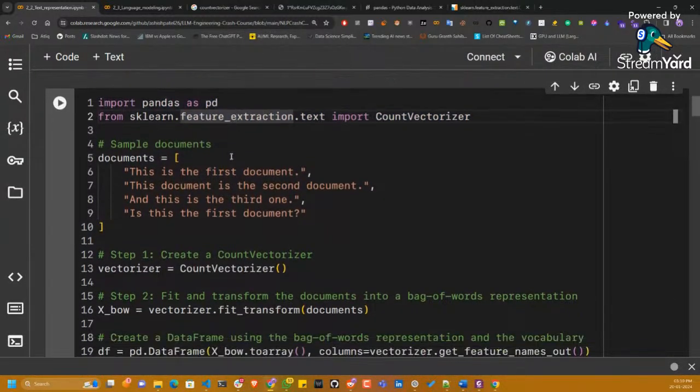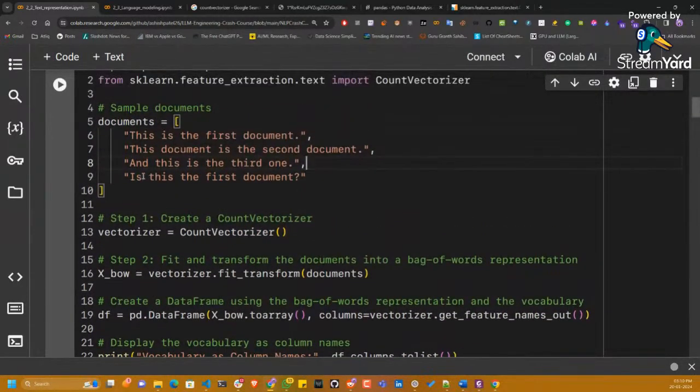Okay, so here first of all we have taken the samples. Sample is a sample document we have taken, which is a list of sample documents. So here you can see that we have taken 4 samples. This is the first document, this is the second document, this is the third document, and "is this the first document?" Instead of this, you can also read your whole PDF file, which is considered as one list of strings, right?